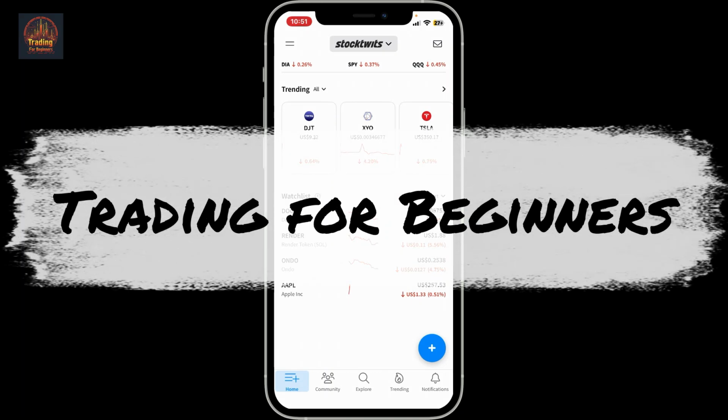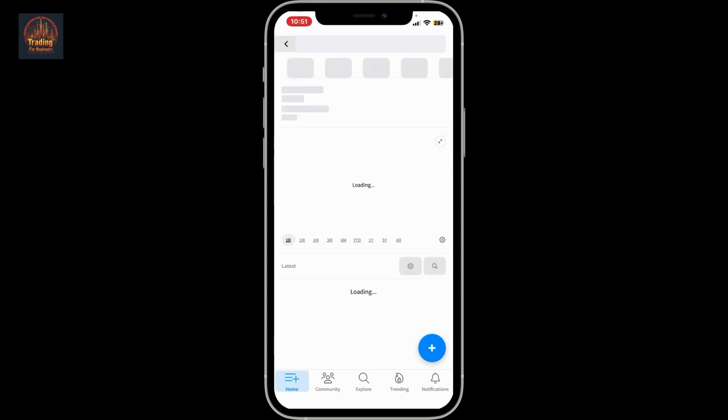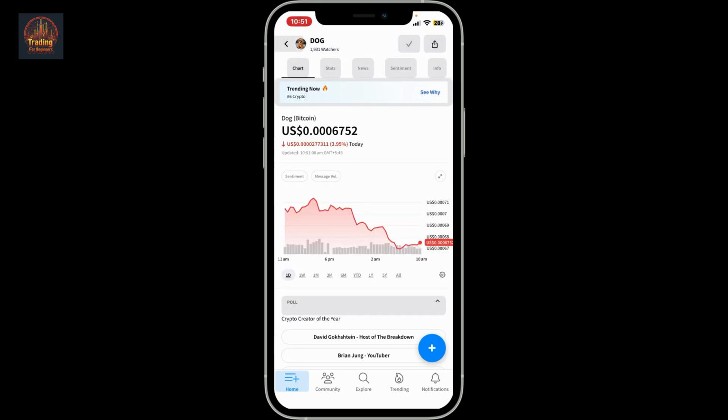If you are on Stocktwits and wondering how to view your stocks differently, then here's how you do it. First of all, open the Stocktwits app on your device and sign in. Once you're logged in, go ahead and open the stock symbol or company name. I'm just going to open up this stock symbol over here.